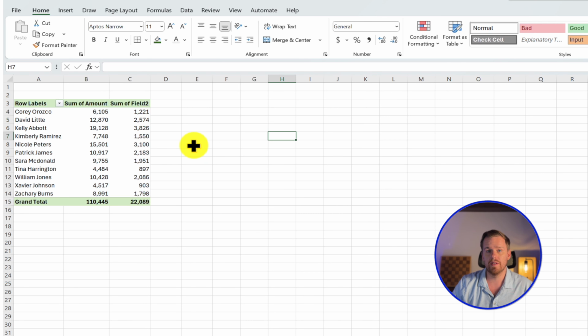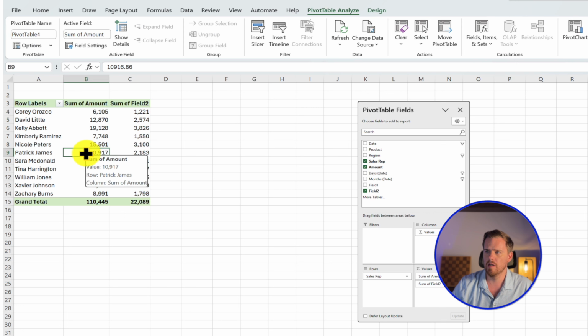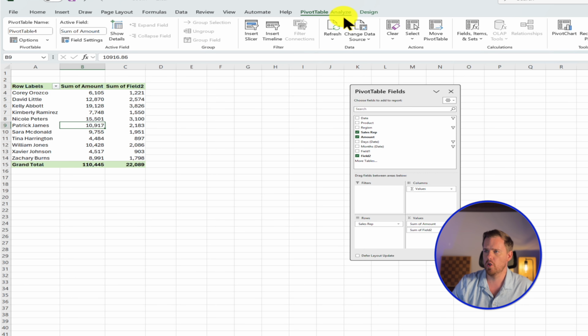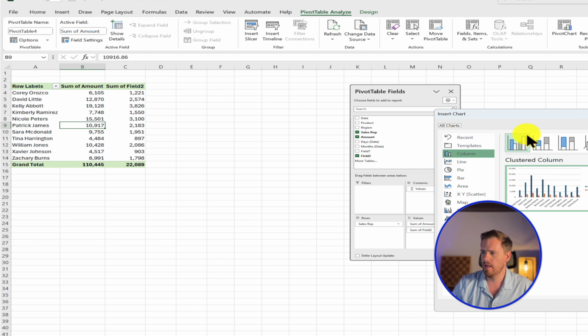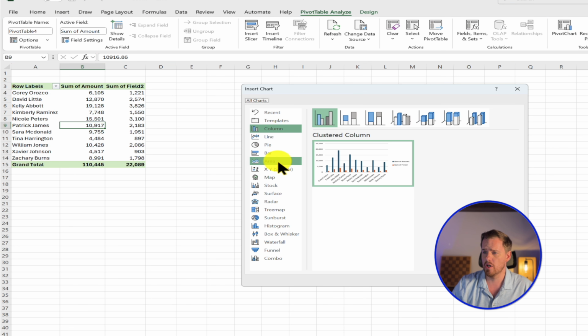The last thing I'm going to show you today is how to make a chart out of our pivot table. So if we go ahead and click into our pivot table, we see the Pivot Table Analyze tab show up on our ribbon, and there we see Pivot Chart. We'll go ahead and select that. And then we see a full chart list of all the different charts that we can make based on our data in our pivot table.